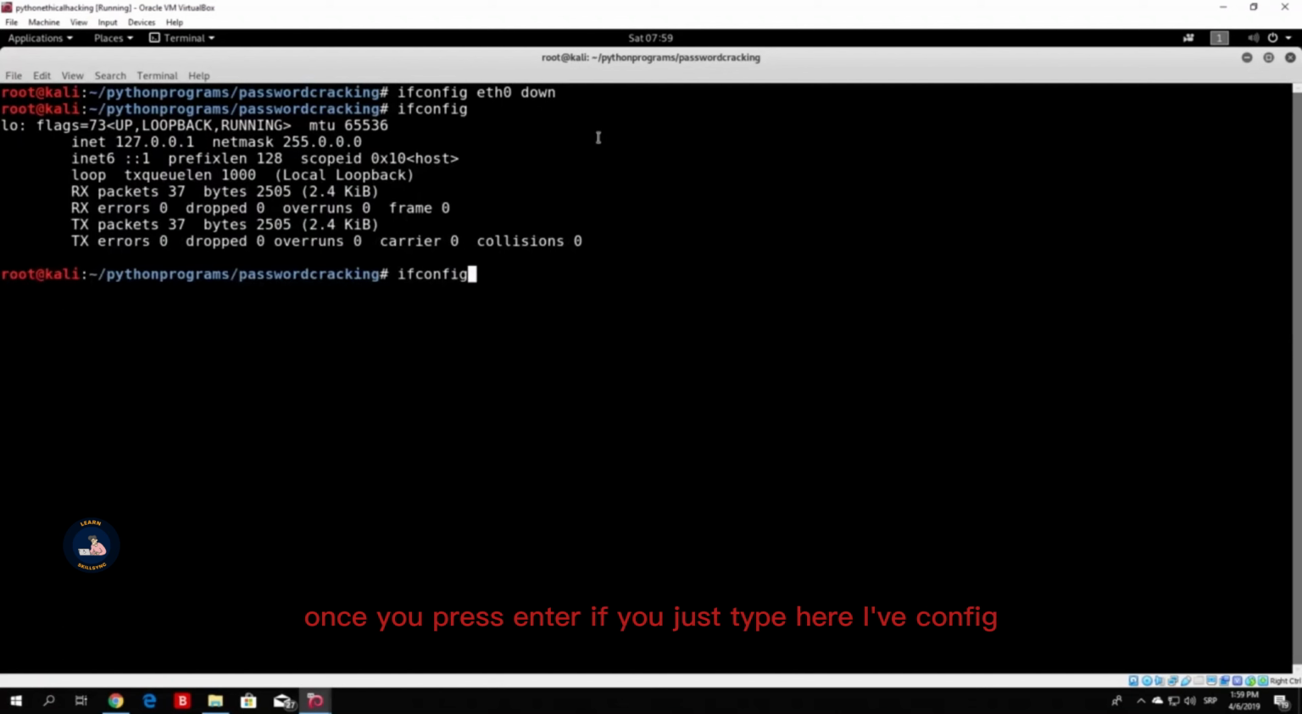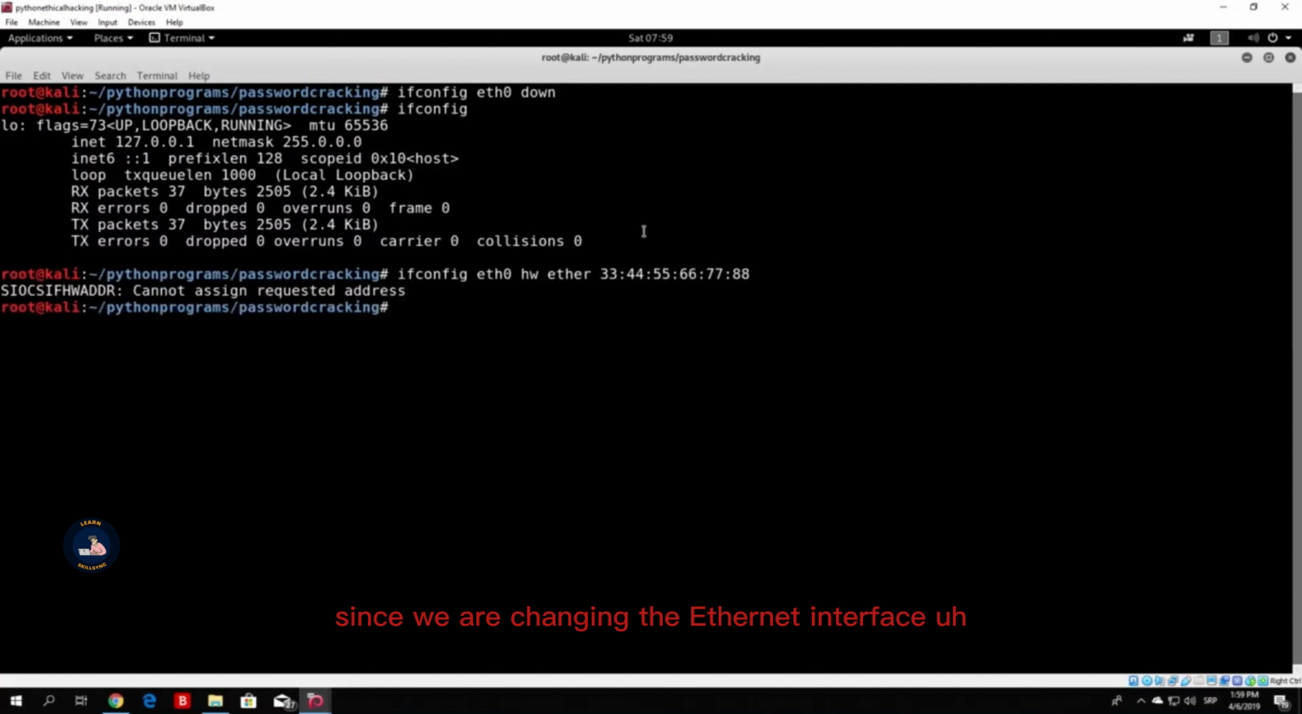Once you press enter, if you just type ifconfig once again, you can see I no longer have the eth0 networking interface specified right here, since I put it down. And then once you put it down, you can change the MAC address with this command. So ifconfig, then the interface, which is eth0. Then you need to specify hw for the hardware, and then ether, since we are changing the Ethernet interface. We want to specify after that the new MAC address, which will be 33:44:55:66:77:88. Cannot assign requested address.